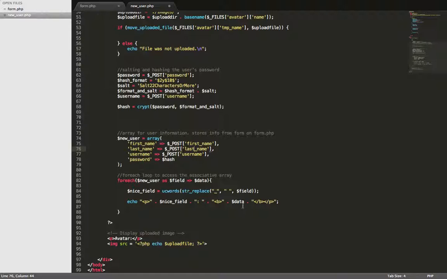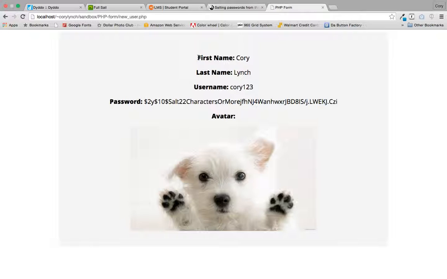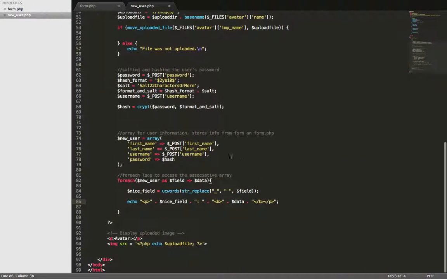So the data is going to be what I put in, and this is going to be just the name, whatever I named it there. So that is what you see here. So this would be the field variable that I created, and then this would be the data variable. And that loops through all the way until the end of the array that I created, which goes to the password. And then it stops because it is a foreach loop.